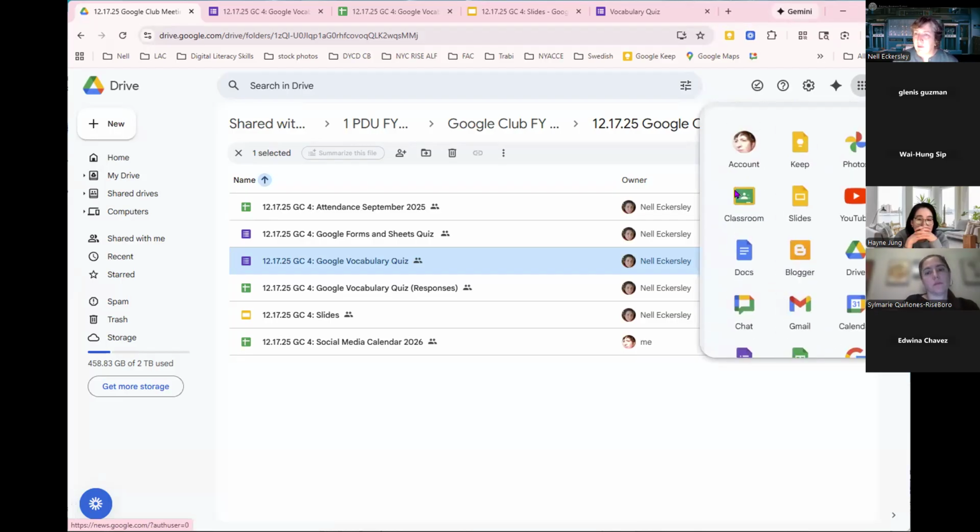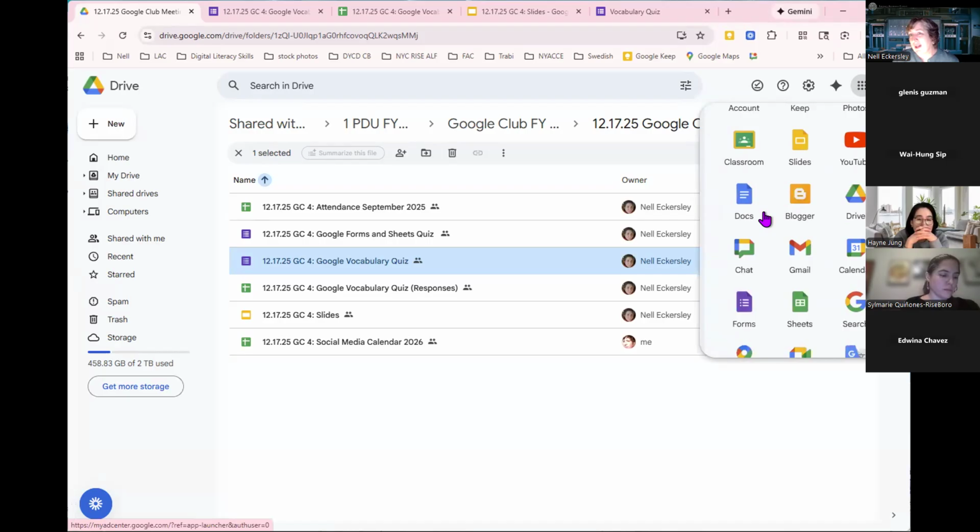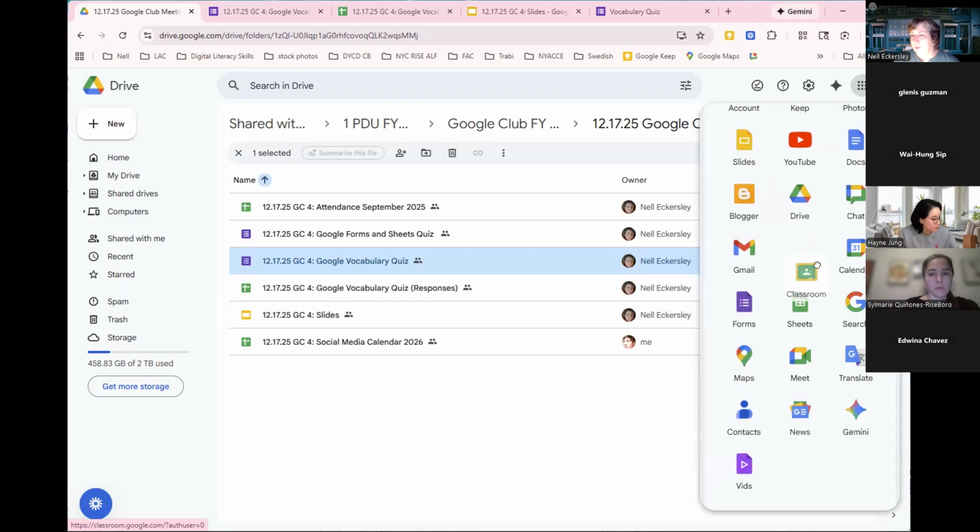And in the app launcher, you can also rearrange things. So say you are a teacher who uses Google Classroom, you might want Google Classroom up here at the very top, so you don't have to scroll down. But if you don't use Google Classroom, you can move it all the way down. And you just do that by left clicking and dragging, and it will resort where everything is.